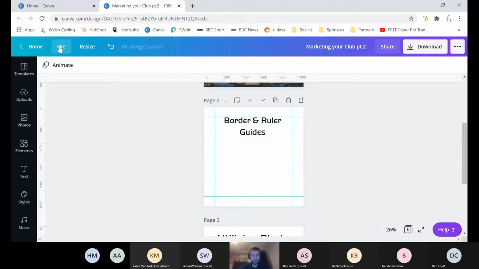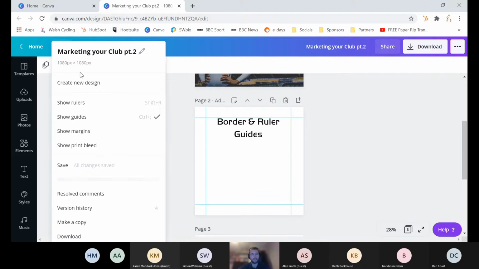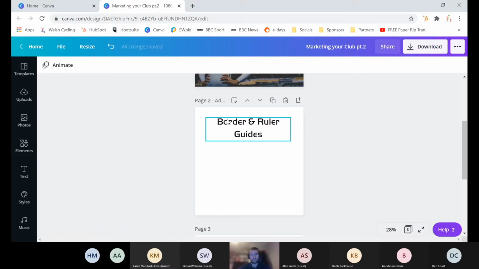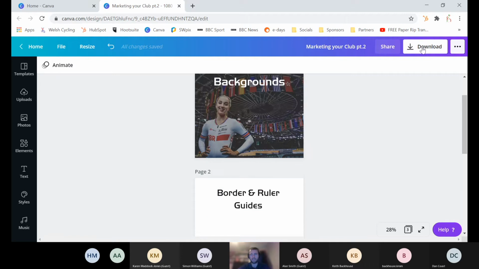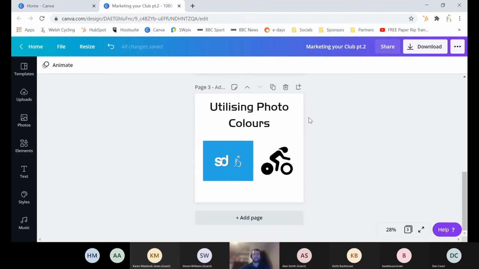And if you wanted to remove that to see what the image would look like, you just hit File and hit Show Rulers again, and Show Guides, and that will take them off. So they won't save though. If you do decide to save the image and you've still got the rulers or the guides on, that's not an issue.